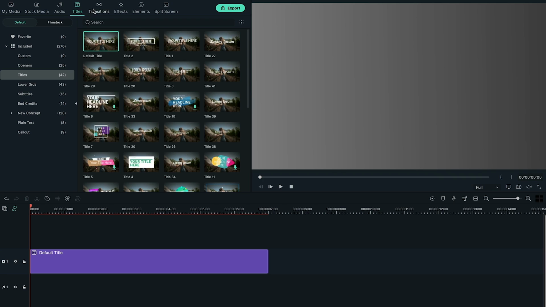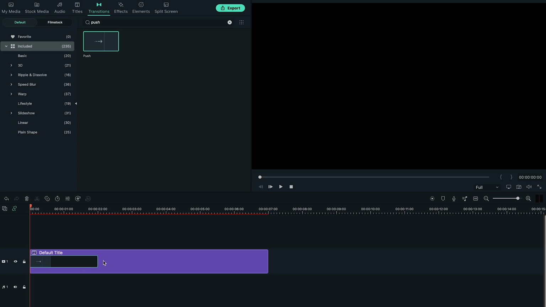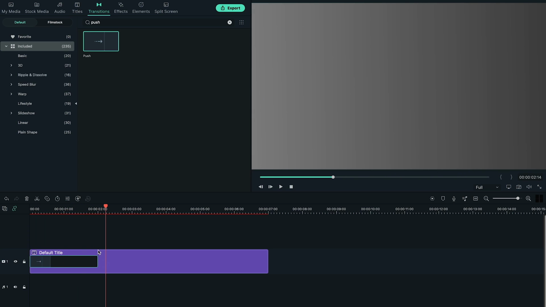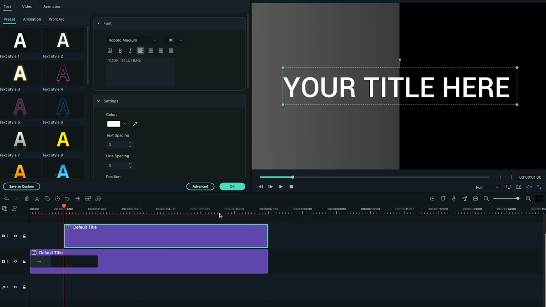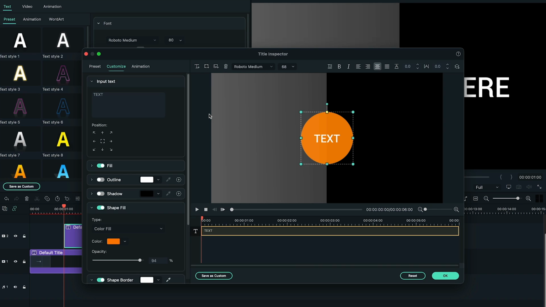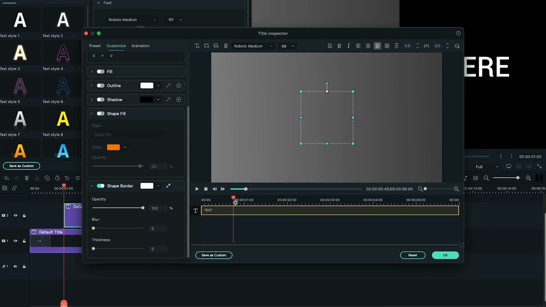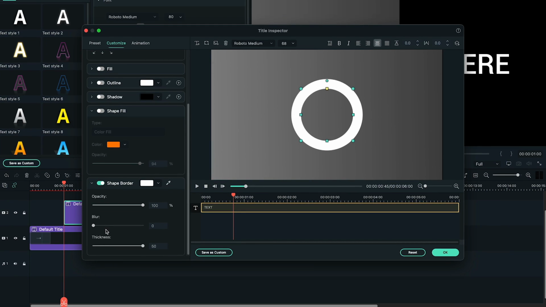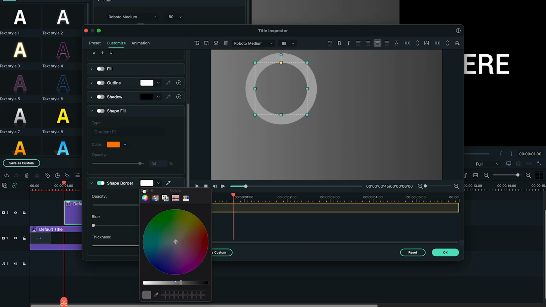Let's go back to the editing interface. Search for Push Transition under Transitions tab and add it to the beginning of title. Now go to 1 second forward. Here we add another default title to the timeline. Go to Advanced panel of the title, delete the default text, choose a circle shape, then disable Text Fill and Shape Fill option on the left. In Shape Borders, increase the thickness of the circle, then change the color according to your background. Like here, we're using gray color for both circles and background. And keep changing the color until it started looking gradient.